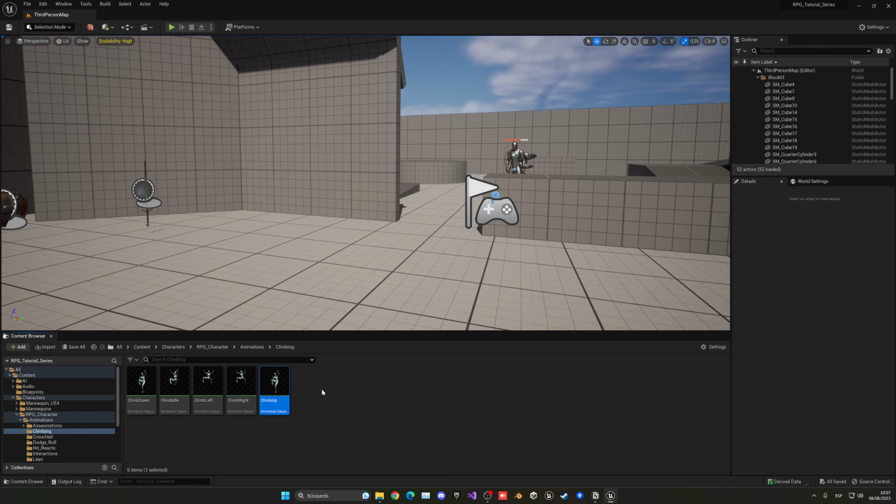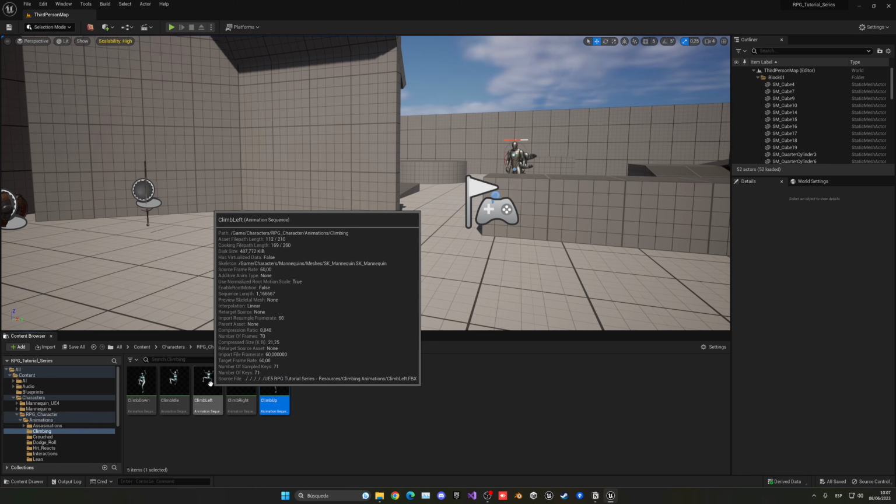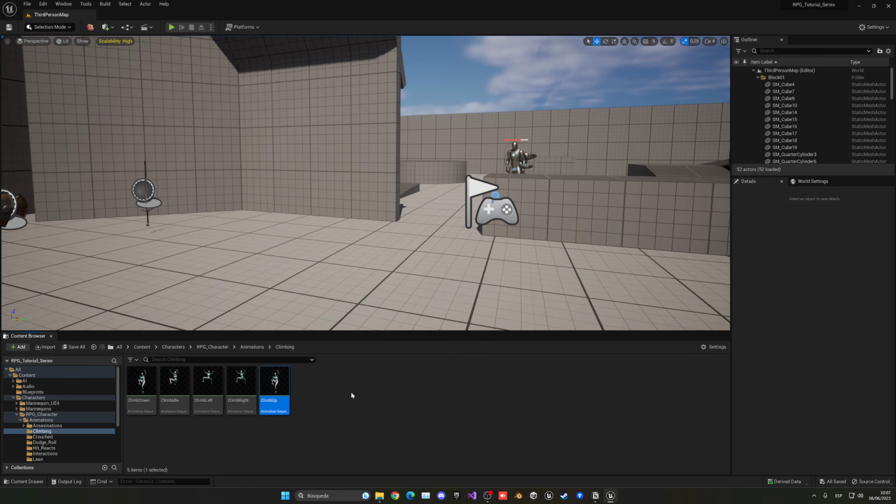So cool. All right. So the first thing that we will need to do is to set up our climbing blend space. This will allow us to transition between different animations from climbing idle, up, left, down, and so on, depending on if we're going up or down, left or right.